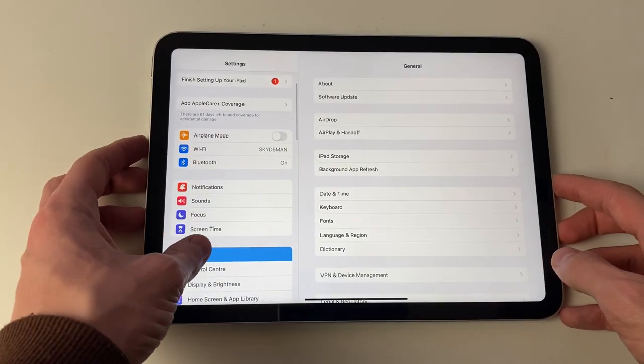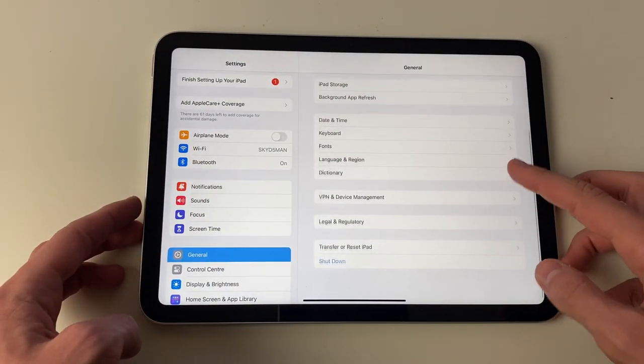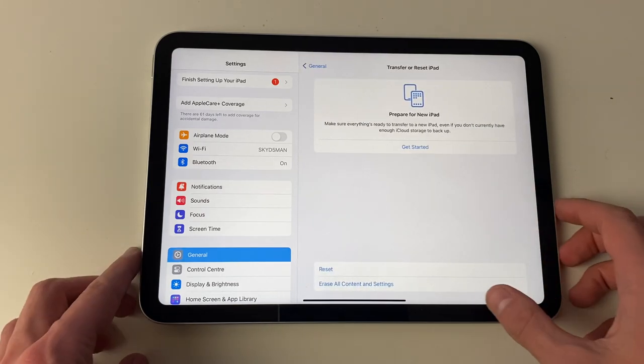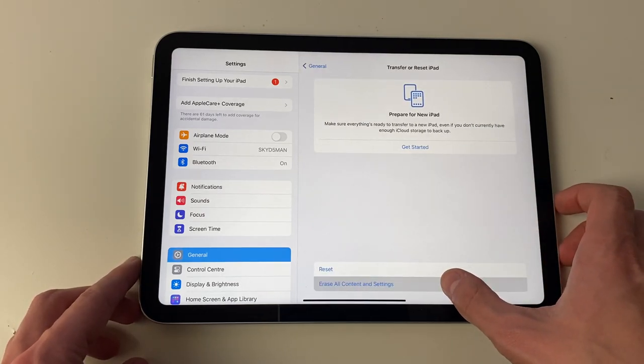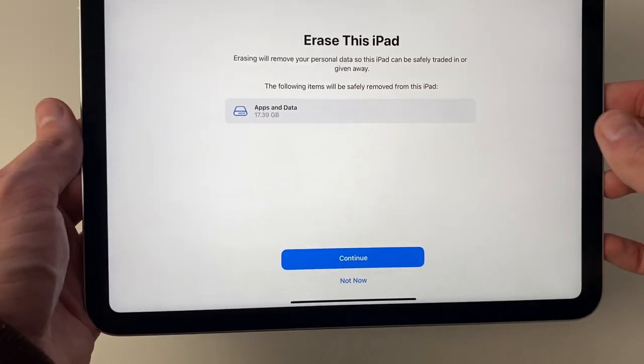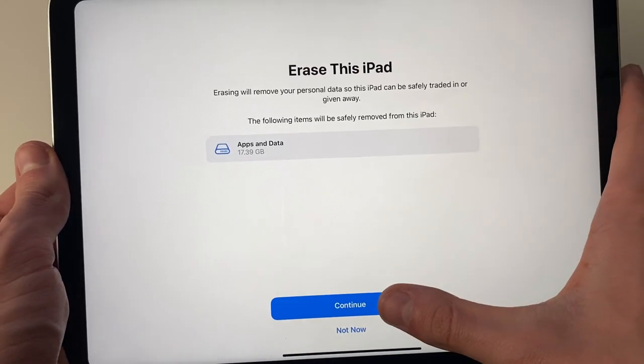So scroll down and click on general, and then scroll down in general till you get to the bottom, and you can click on transfer or reset iPad. And then all you need to do is click on erase all content and settings, and you can then go and see what it's going to be removing. So all my apps and data.